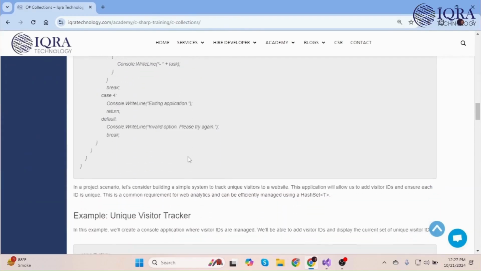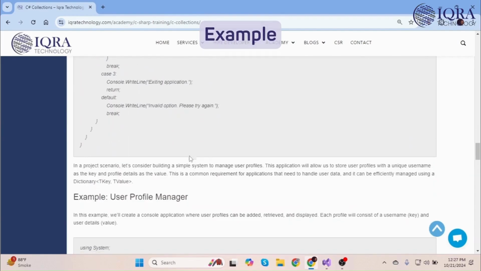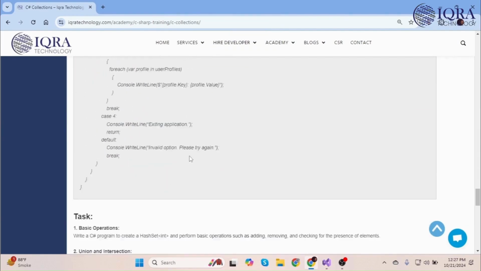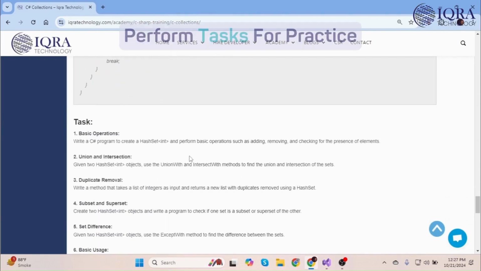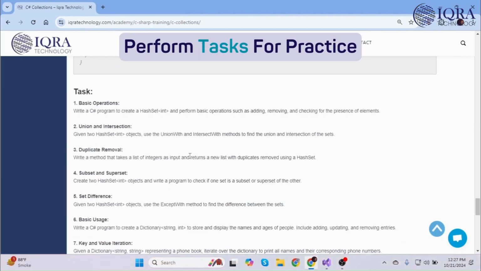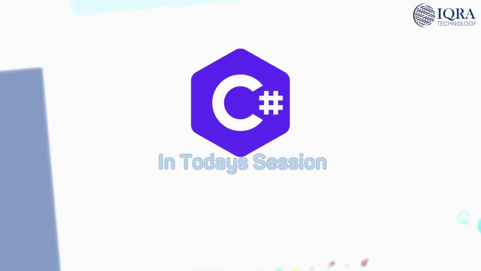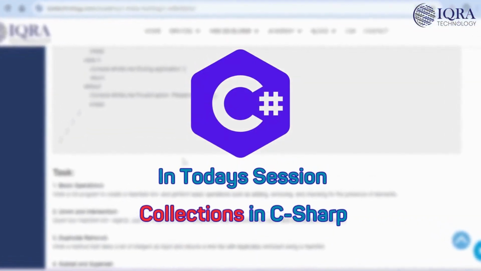Okay, so here are examples of all three codes. There is a proper explanation of all three, including user profiles, and there is a task below which you have to practice so that you get a better understanding of collections. So today we saw collections in C Sharp. Thank you.